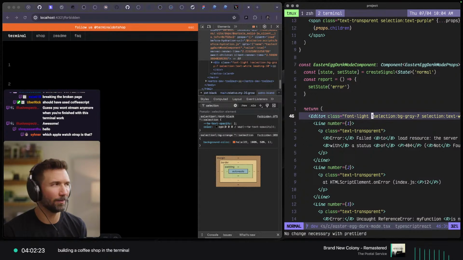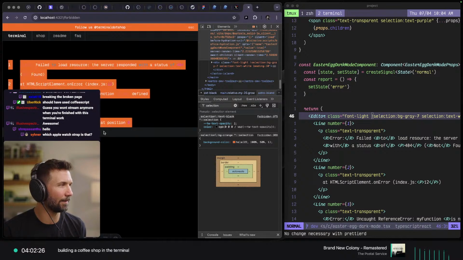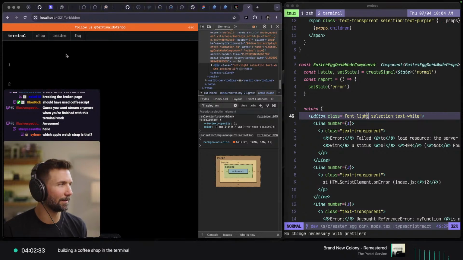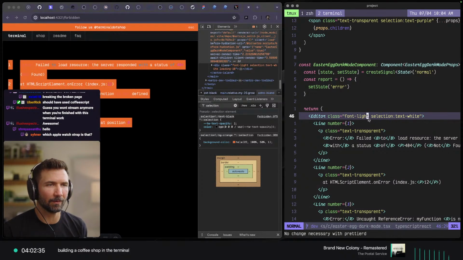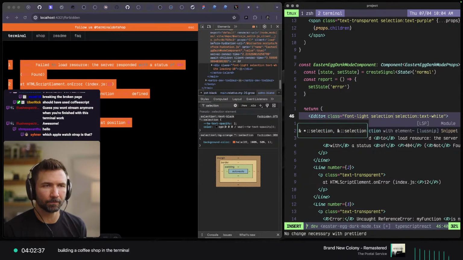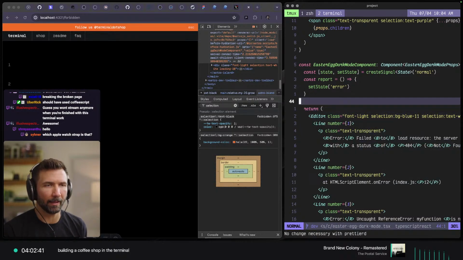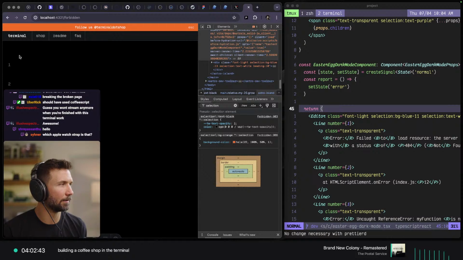What? Is this obvious and I'm just looking right past it? Okay, let's retype it. It's possible that I just am typoing. Skill issues. Selection. BG blue 11. Let's just try that. Let's try something totally different.